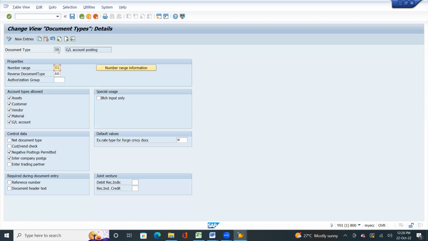So with the SA document, what are the postings we can do? Asset posting we can do, customer posting we can do, vendor we can do, material we can do, GL account we can do. Okay, write down as it is this.